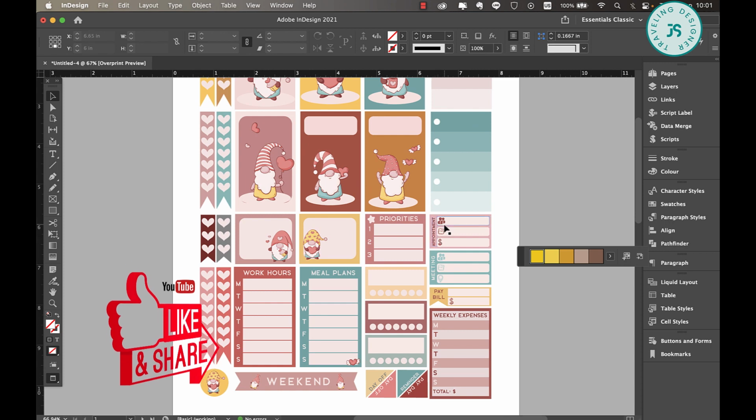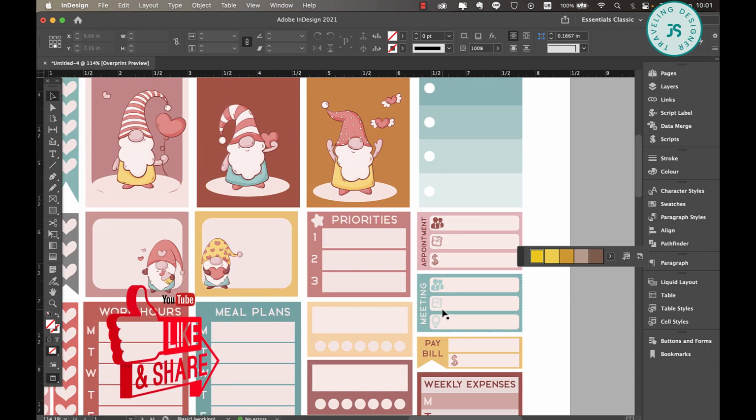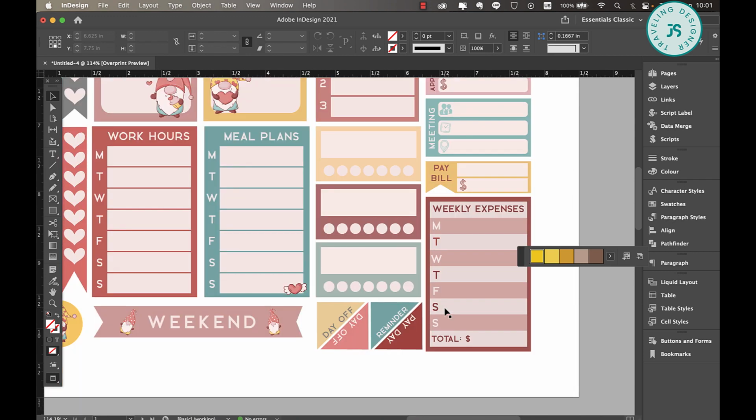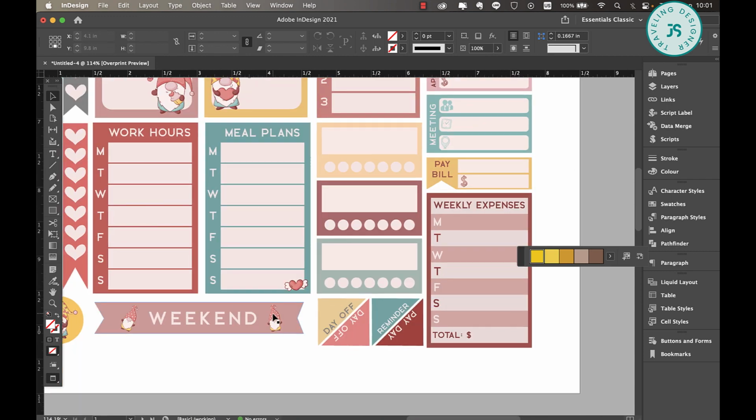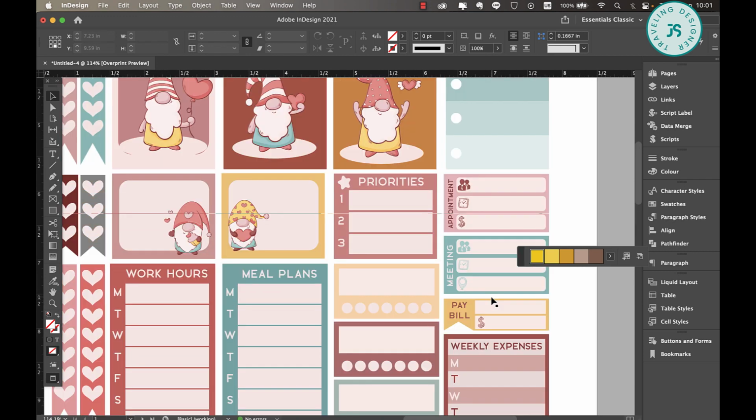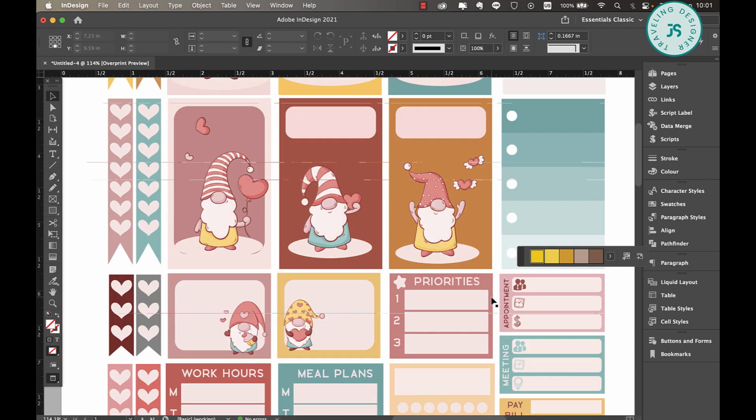I have the appointments and all these icons. I found this on Creative Fabrica, and some of these are on Creative Market or Design Cuts, and some other vector or free PNG sites.